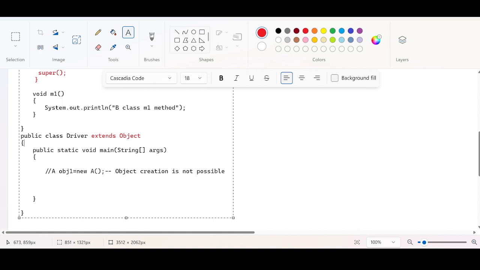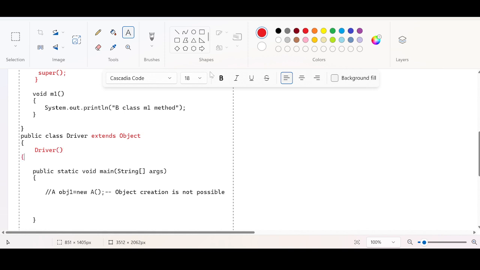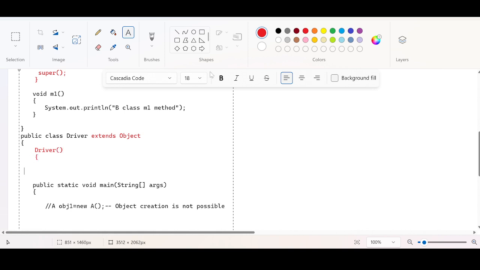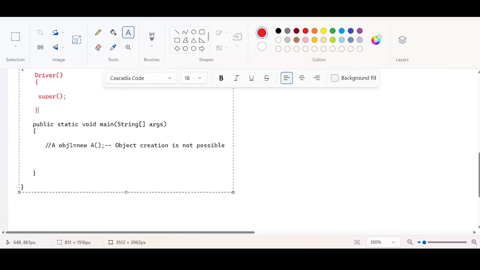After this, it will go inside the class and try to find whether there is any constructor defined by the developer or the programmer. No, there is no constructor defined by the programmer. So the compiler is going to define the default constructor by the name of Driver. Along with this, we'll use the super keyword. So this is the compiler's optimization.